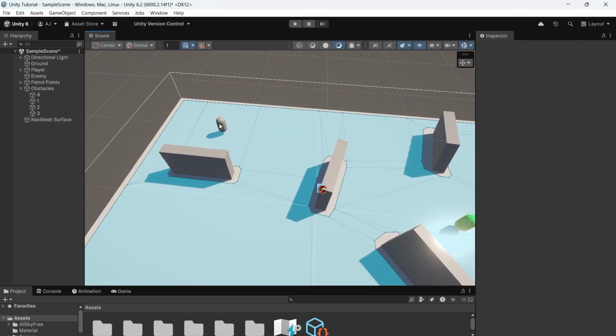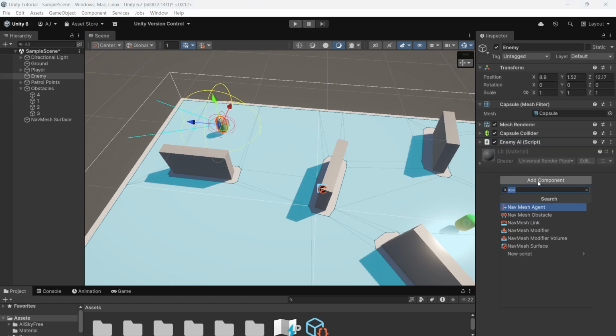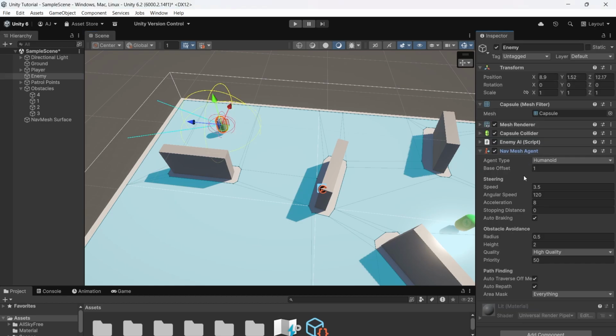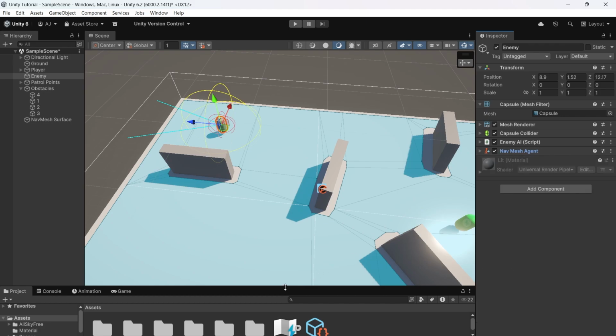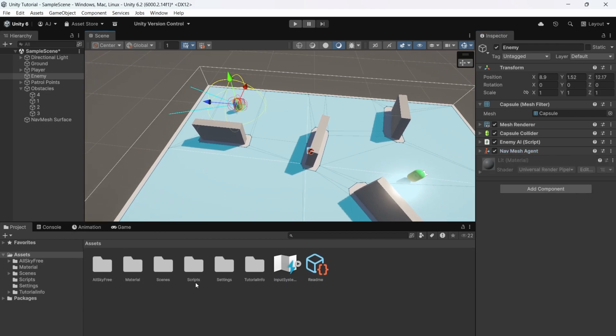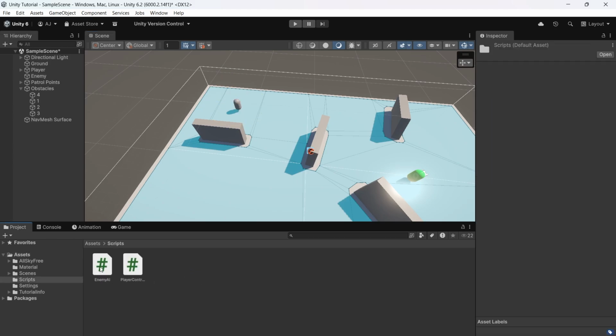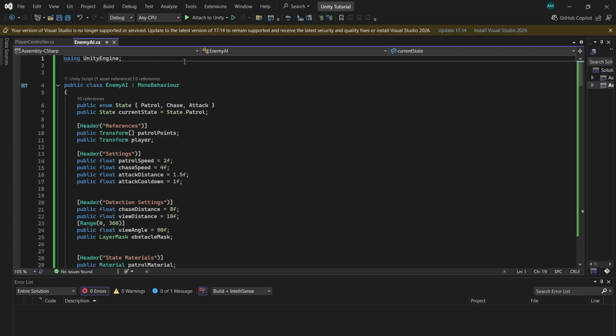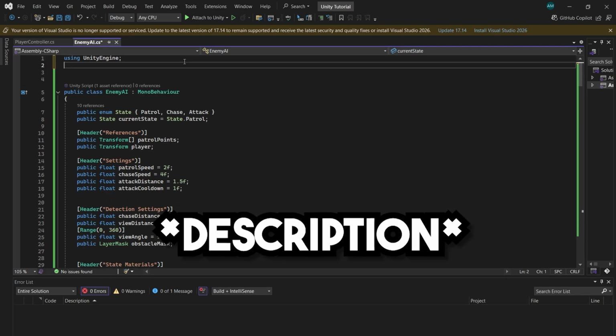After adding all these, you need to click on your enemy and add a NavMesh agent to your enemy. Leave these settings as well, we will go back to them later. Now it's time to add some code. Go back to your enemy's AI script, open it. Now I will write the code and speed up the video and explain it later, but you can find the code in the comment section.